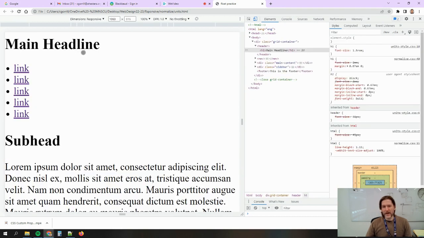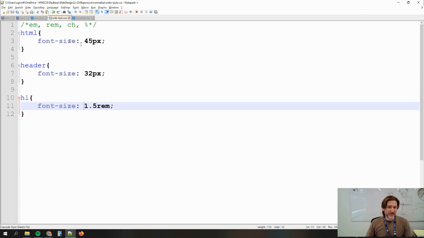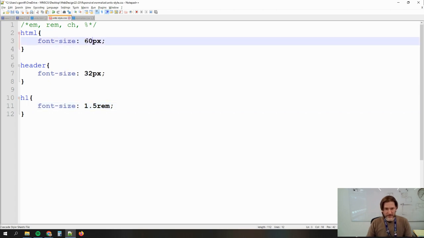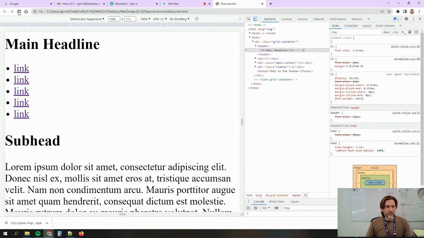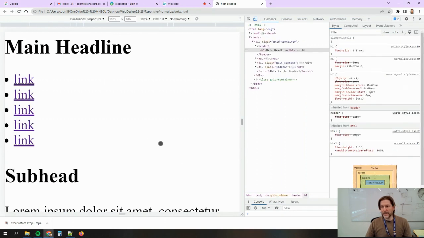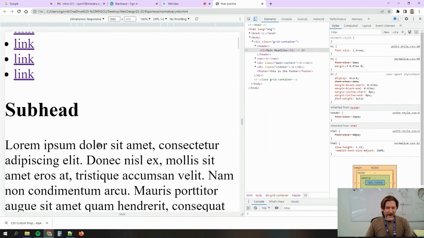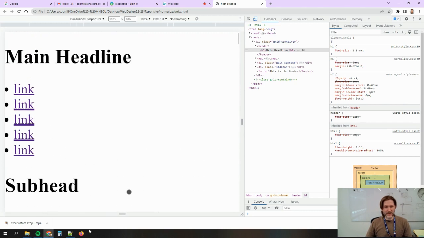And it did. Look at that. This is 1.5 rem. And given that my HTML was set to 45 pixels, it's 1.5 times 45 pixels. If I change the HTML size, if I go up to 60 pixels, for example, my 1.5 rem is getting bigger. Everything's getting bigger. When I set HTML to 60 pixels, the baseline for everything becomes 60 pixels. All right? That's not something we generally want to do.